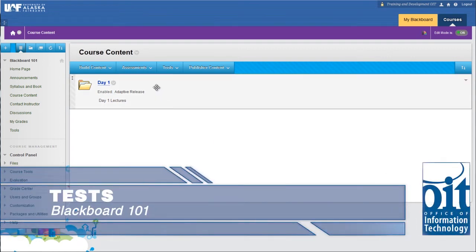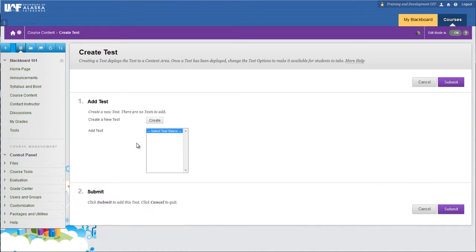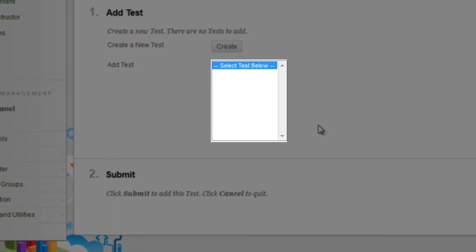Let's go ahead and start with the first option by selecting Test. Now, if you have already created or imported a test and it's not deployed somewhere in your course, it will show up in the Add Test box. And you can just select it and click Submit to deploy it.